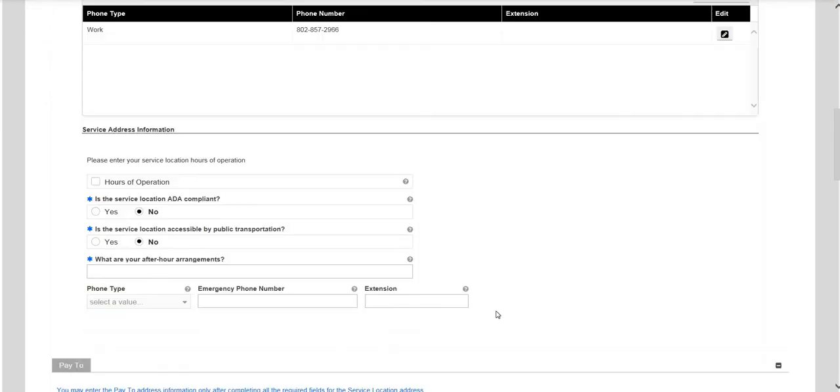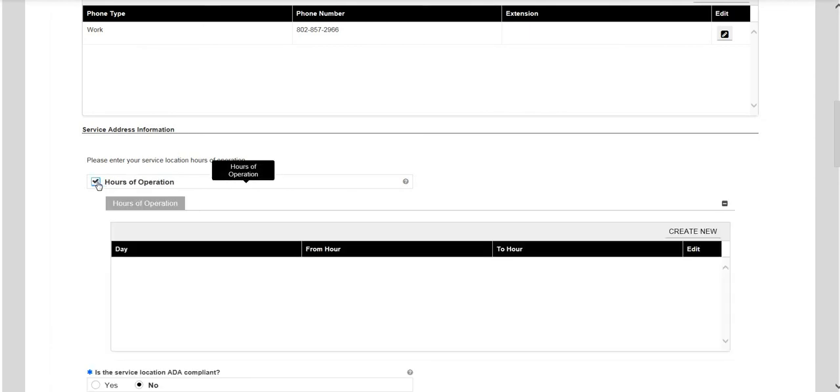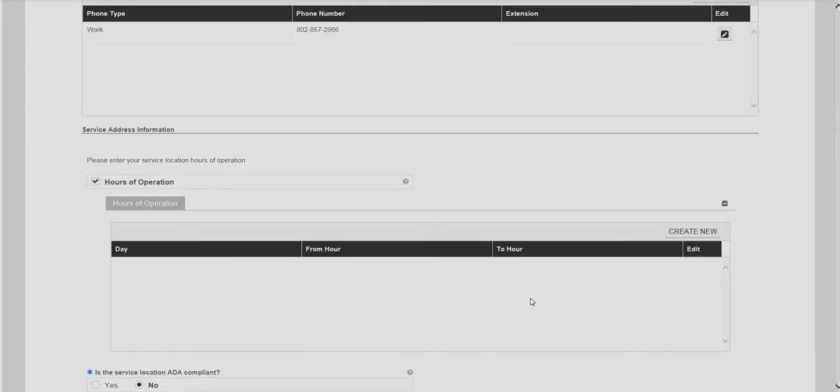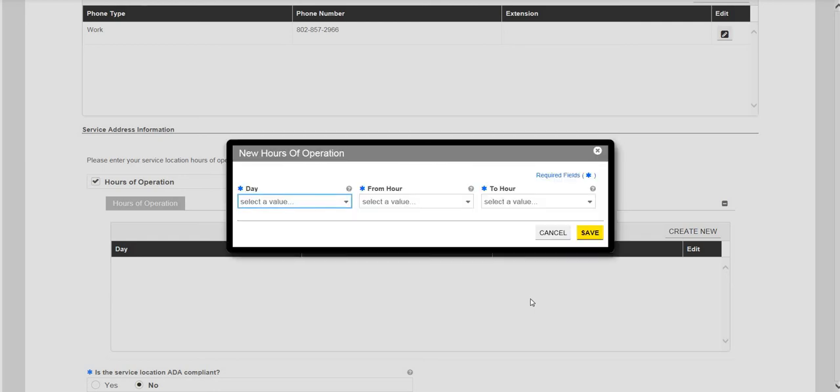So I also have to enter in some service address information. We're going to ask you for your hours of operation. So you're going to check the box, which is going to open up another box in order for you to give us that piece of information. So again, I'm going to click Create New. And you'll notice that the module is very consistent and it operates the same way. So every time you see a box like this, you hit Create New in order to populate the field.